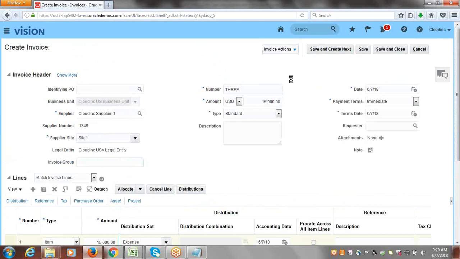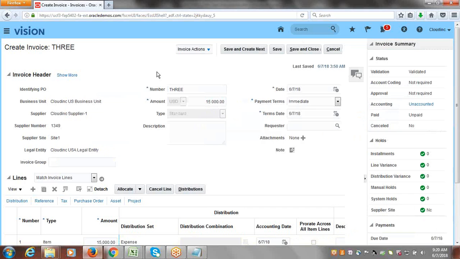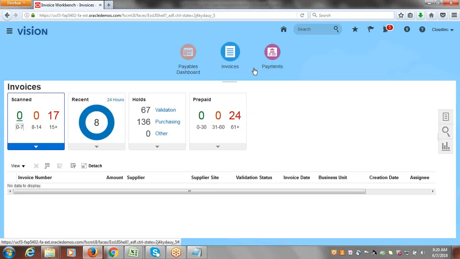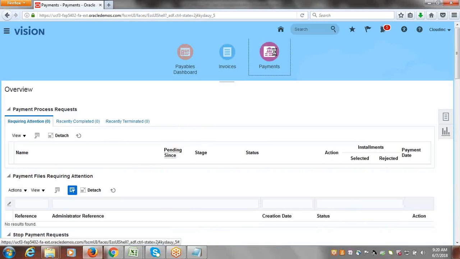So validate this invoice. So now we have 3 unpaid invoices. You may perform the accounting or you can do it later. Done. So save and close. Now you can go to payments. Directly you can go and submit the PPR payment process request by specifying the criteria.